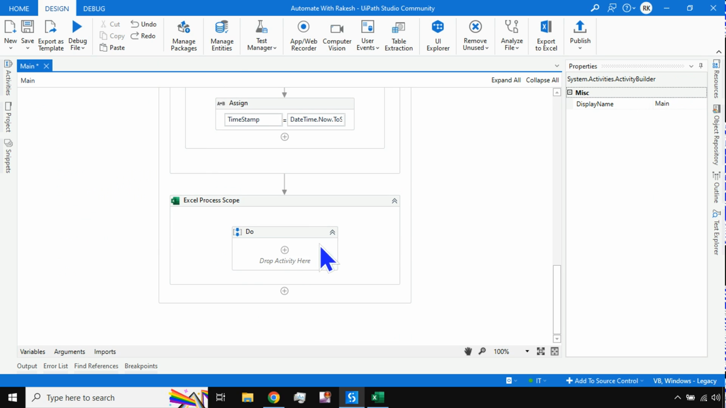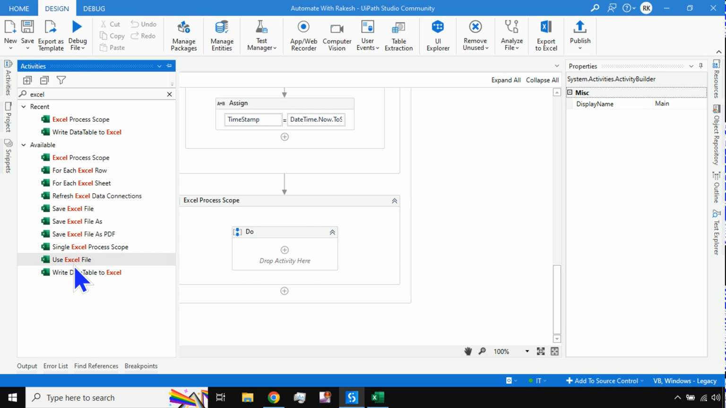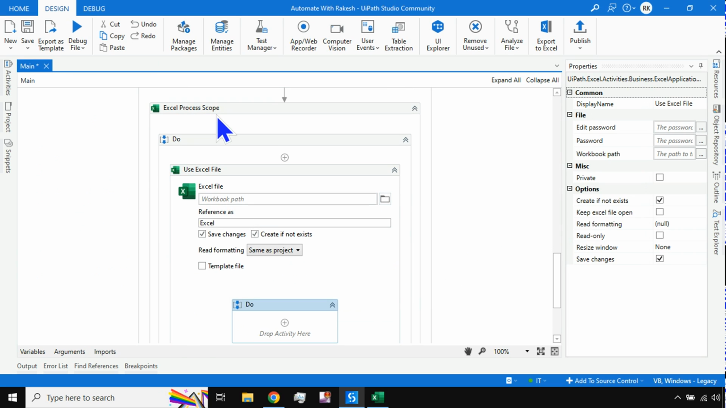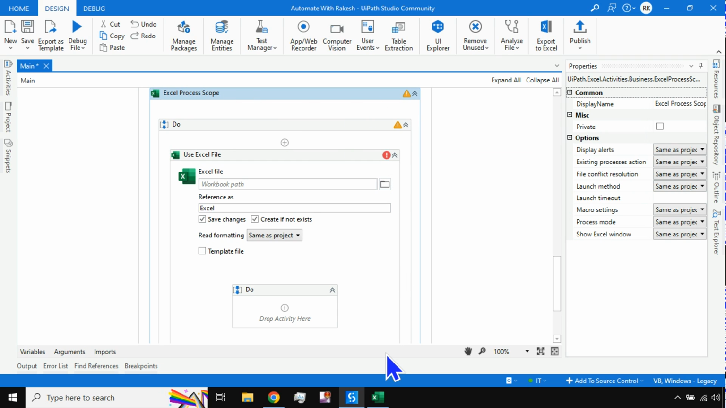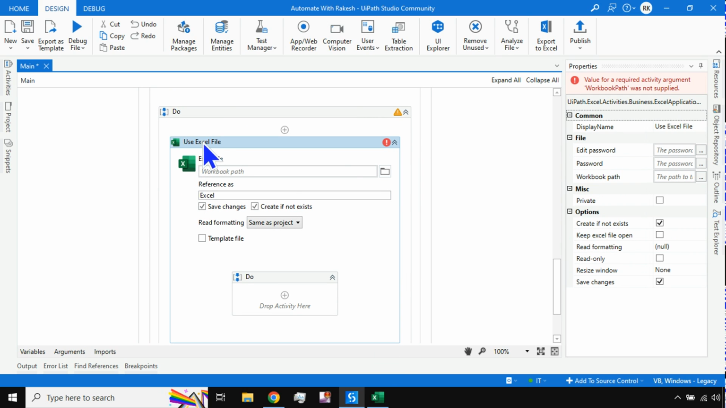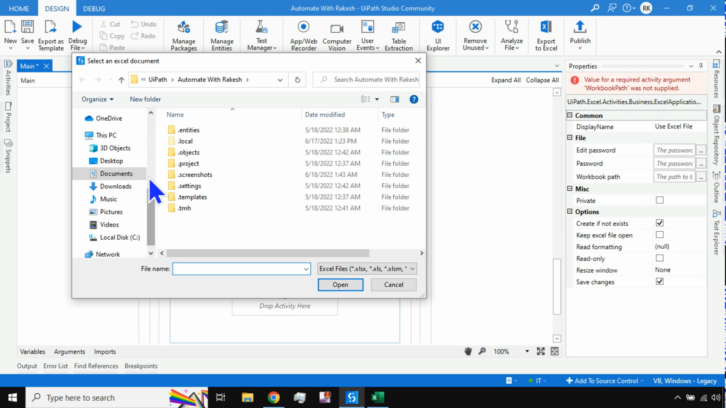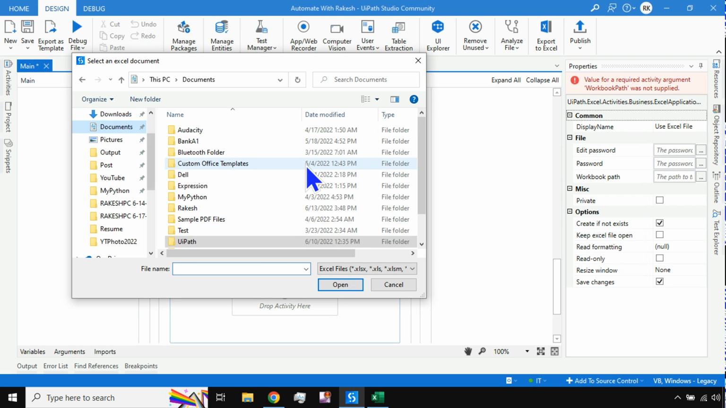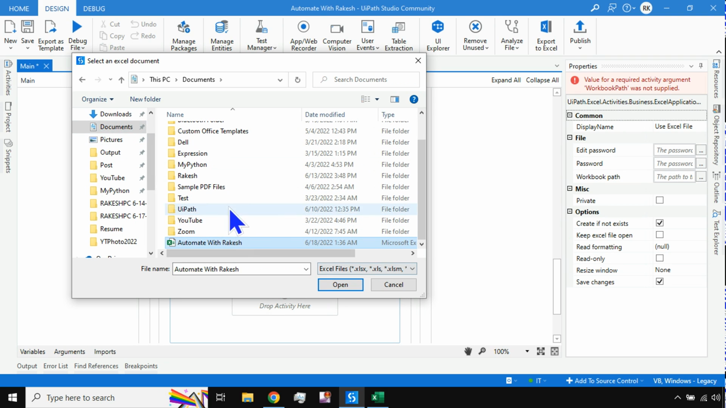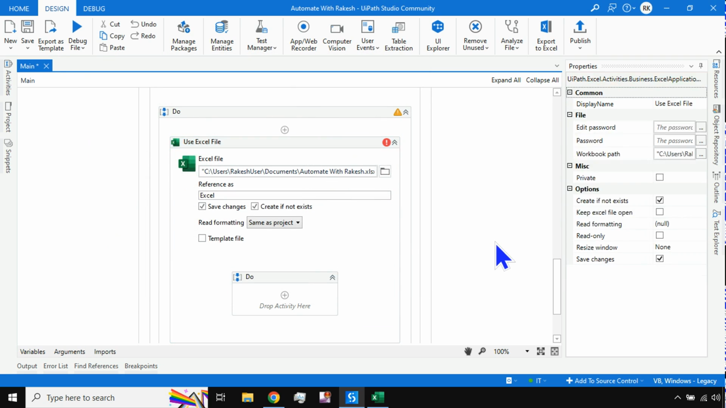Now below this Excel process scope, I have to use Excel file. So any Excel activities have to be enclosed within the Excel process scope container, and within that I'm using the activity Use Excel File. This is the activity which is asking you, hey, which file are you going to update, or which file you would like to work on. Here I'm going to select this folder, and I'll go to the location where the file exists. I will select that file, hit on open. Simple.